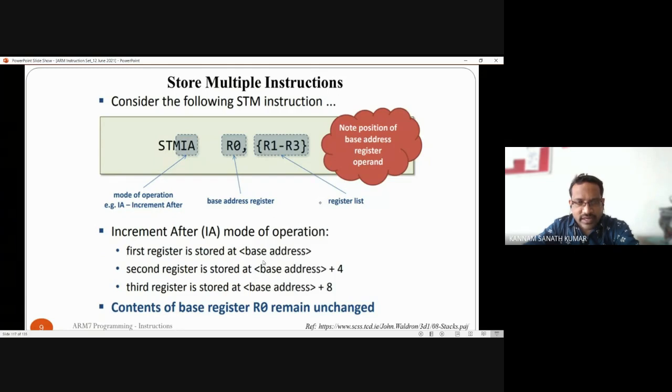So first, whatever the content of R1 is there, that will be stored in the base address. Okay. The second register is stored at base address plus 4. Why is it plus 4? Because you are moving 32 bits of data. In each memory location we can store 8 bits of data, that is nothing but 1 byte. So 32 bits means 4 bytes you can store. 8 times 4 is 32 bits.